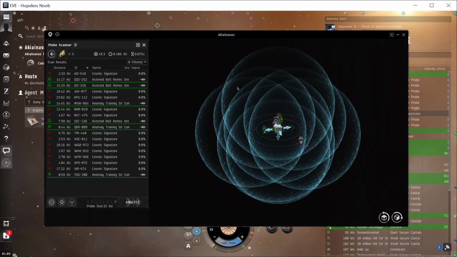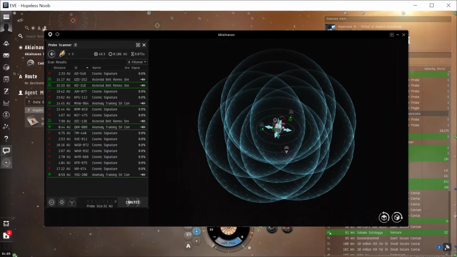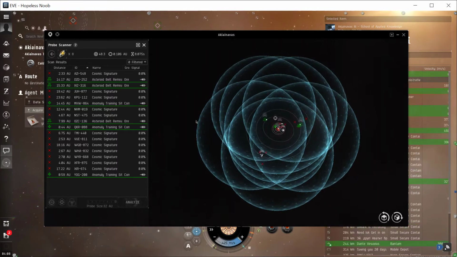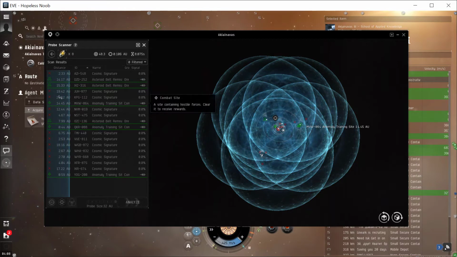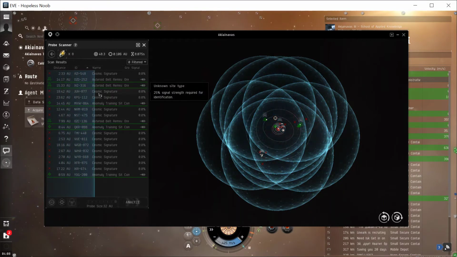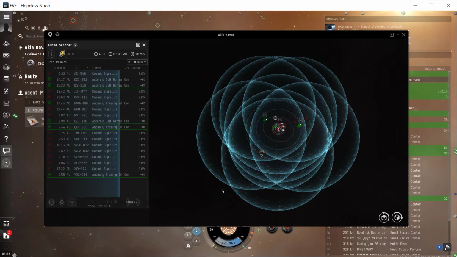So that looks pretty good. It's a big, wide scan. Now we can click on Analyze or use the shortcut of B. So I'll press B, and then the probes are going to warp to the location and perform their scan. They just warped, now they're scanning. It'll take a few seconds for the scan to complete.